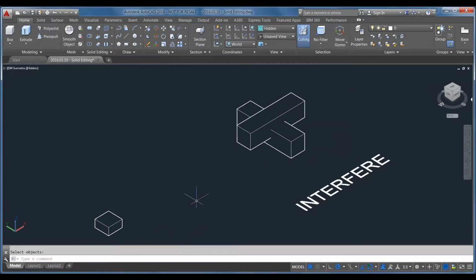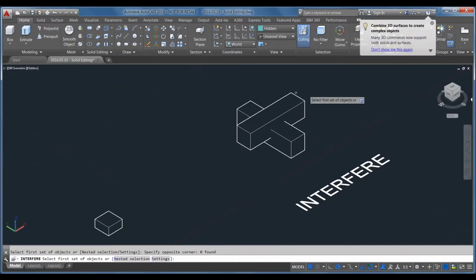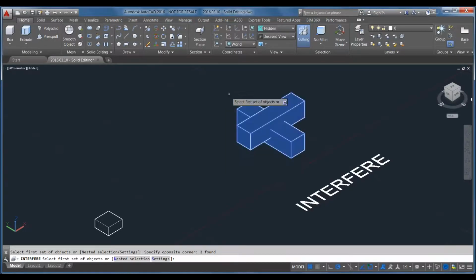Okay, interfere. Interfere is interesting. It's more of a checking tool for complex models. Sorry, got stuck for a second here. There we go. Okay. So if I select these two pieces with the interfere command.